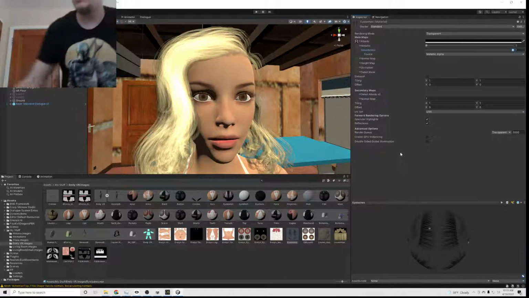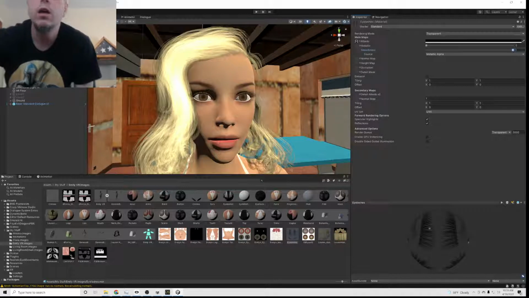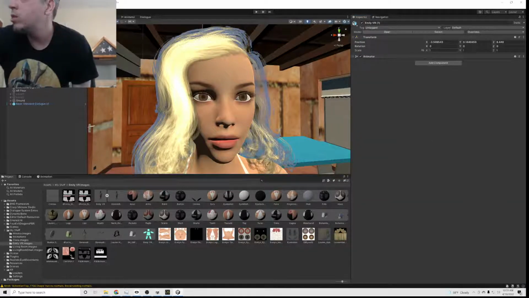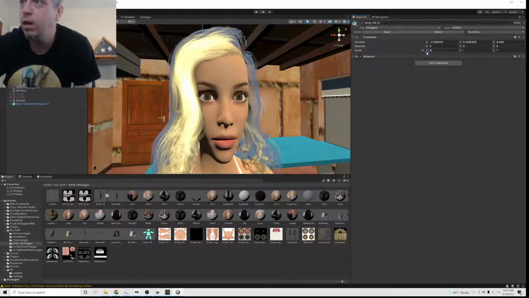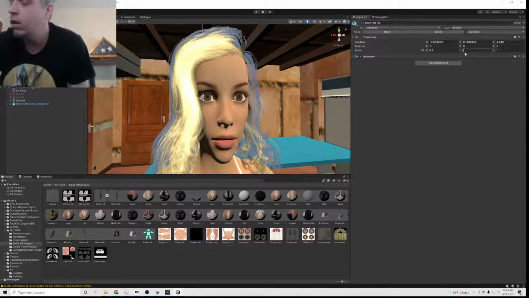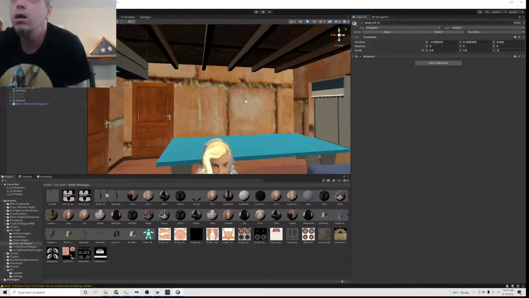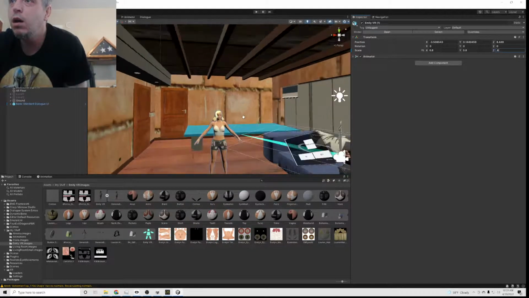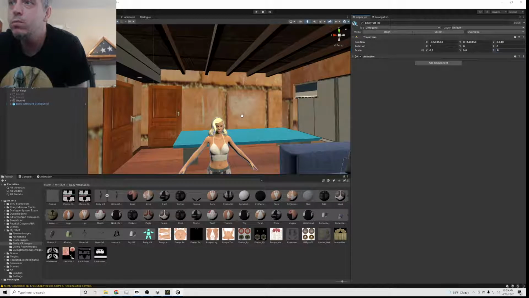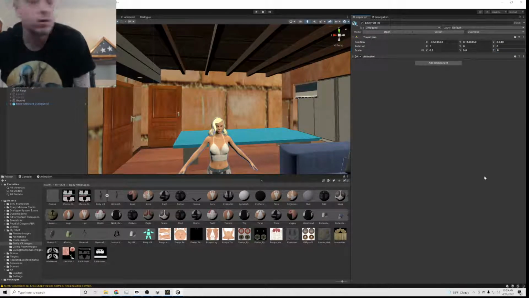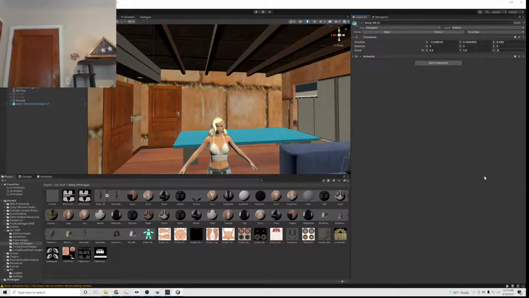I'm going to do one more thing here real quick. The characters are kind of big. So we're going to make her a little bit smaller. So, yep, let's get into this real quick.